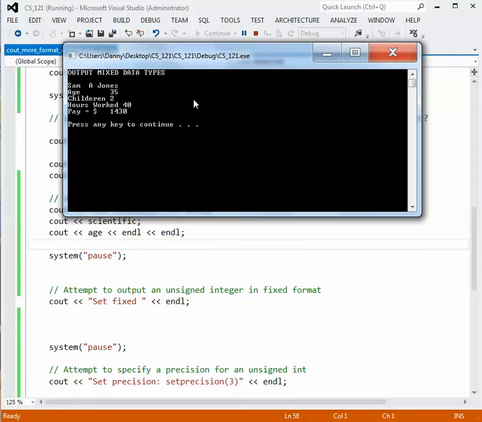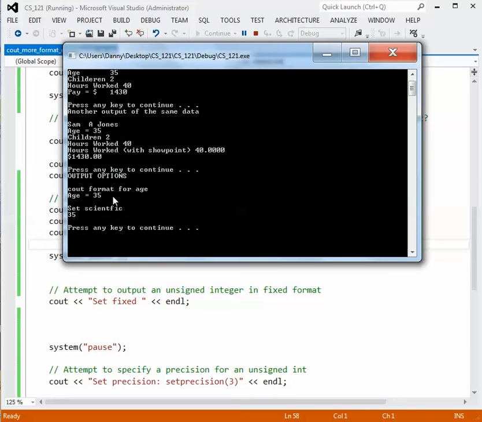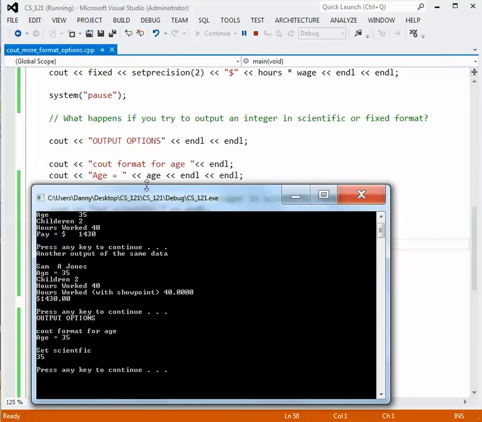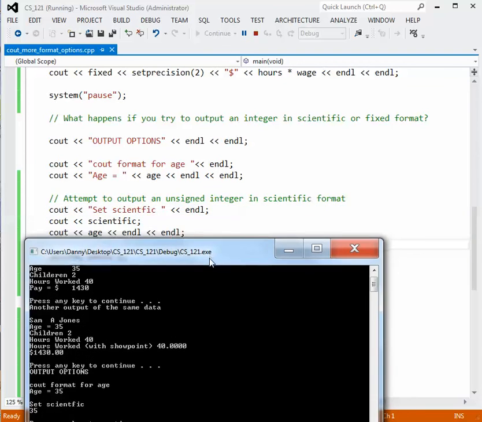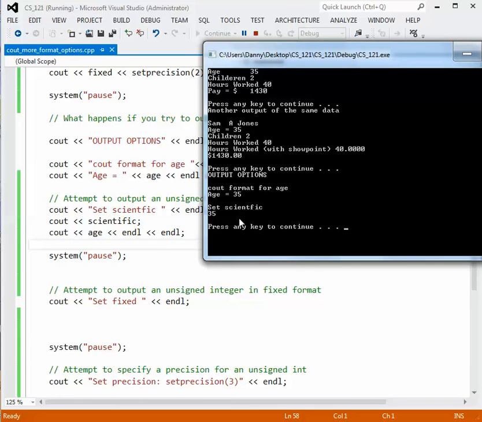And we have to hit enter a couple of times or space to get down to that example. Okay, one more time. Output options, cout format for age. Okay, so this was the typical way. We'd get age as 35, as you would expect. Then, when we do set it to scientific and try to output the result, we say set scientific, but it doesn't matter. Okay, it still prints 35.